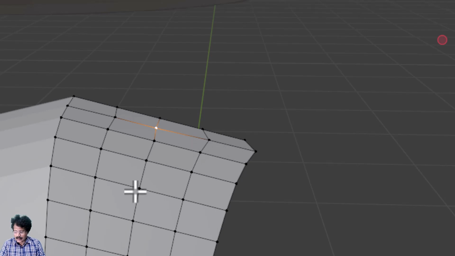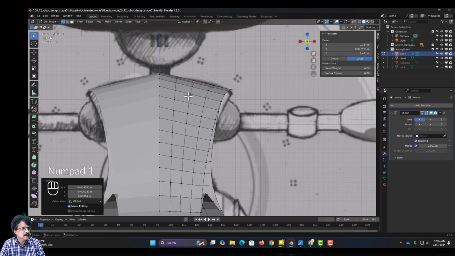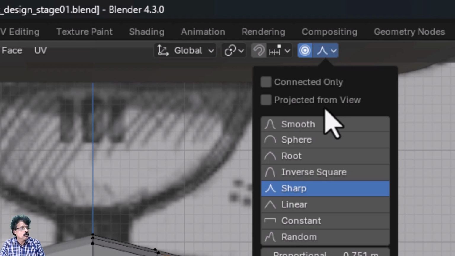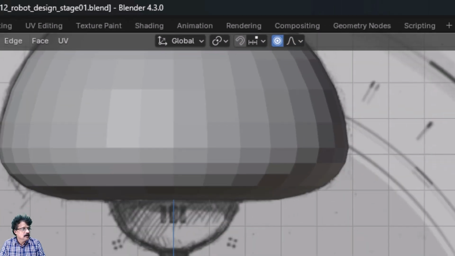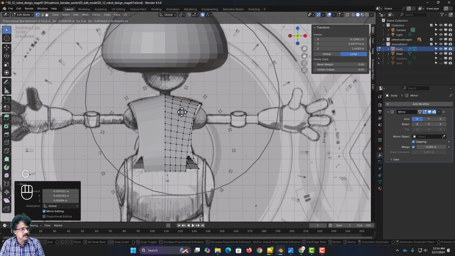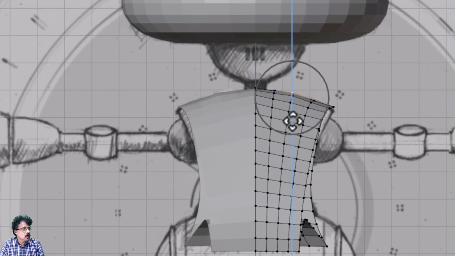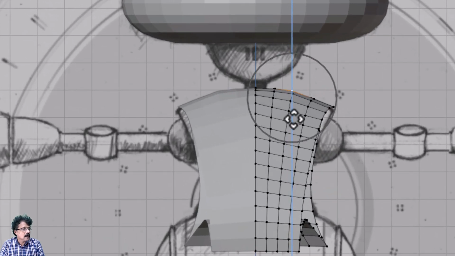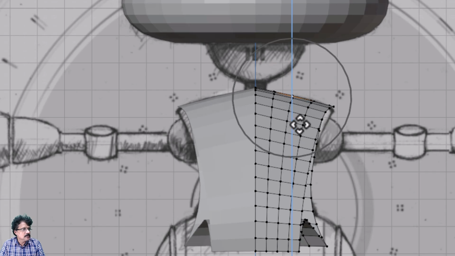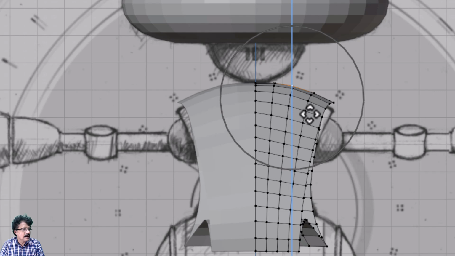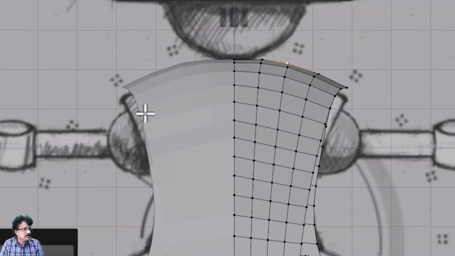Then with this vertex selected I will come into the front view, and now I will enable proportional editing, and here I am going to enable smooth. Now if I press G Z and reduce the influence area and pull it like this, you are going to see this curvature. I will slightly add a curvature like this. See, I got this curvature.